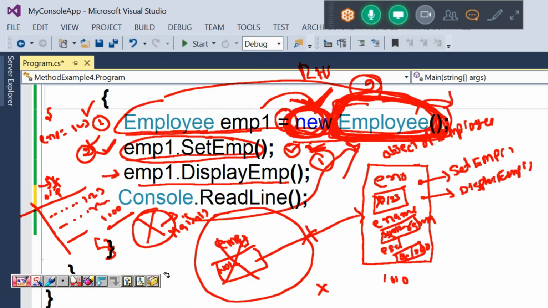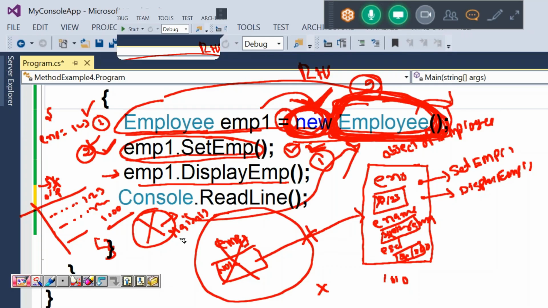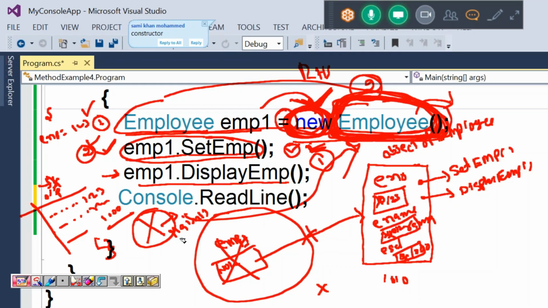Why do you have to go for a constructor? To initialize the variables at the time the object is created. To initialize instance variables at the time the object is created. Let's enter into a concept called constructor now.